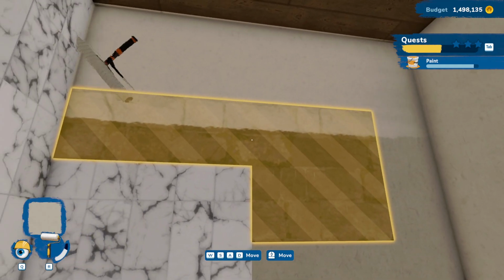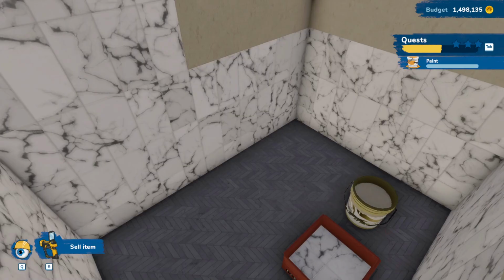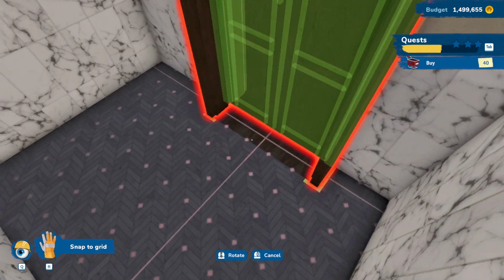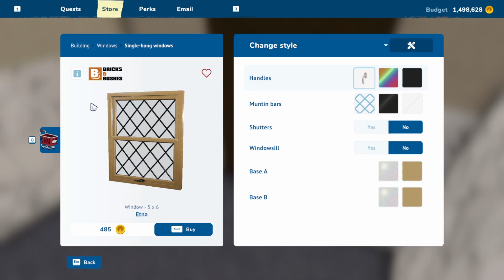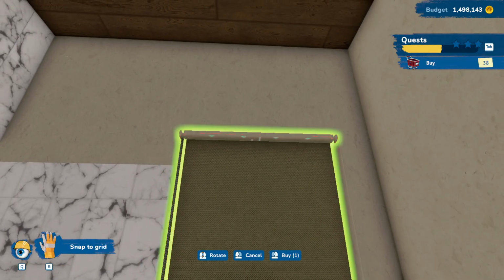It would be nice if we didn't. All right, right across there. Right there. Okay, let's sell all of these again. Let's grab the door, get that in. Okay, window. Blinds.